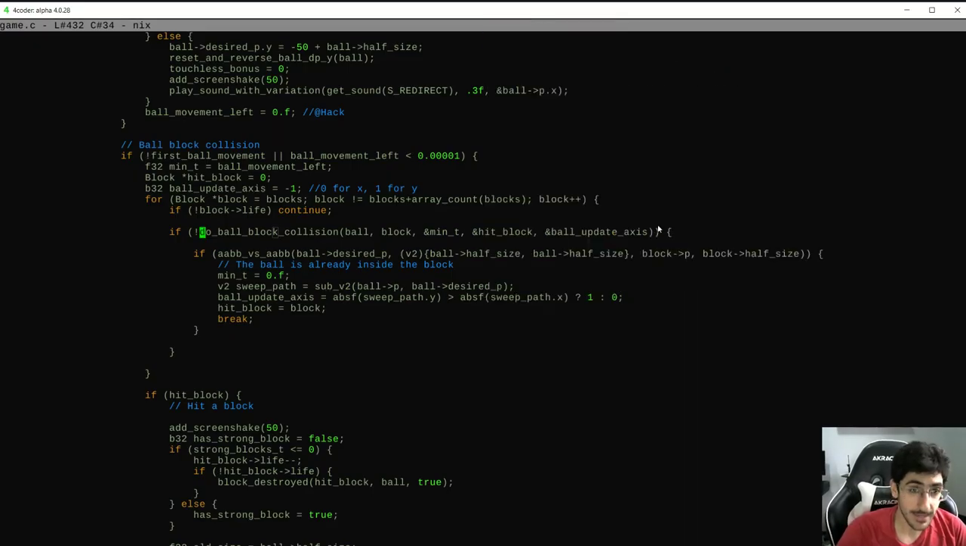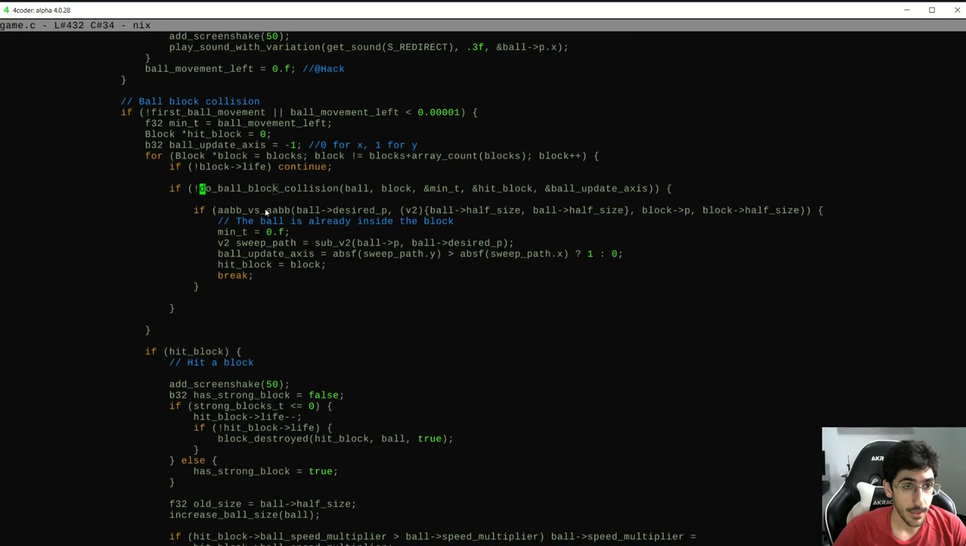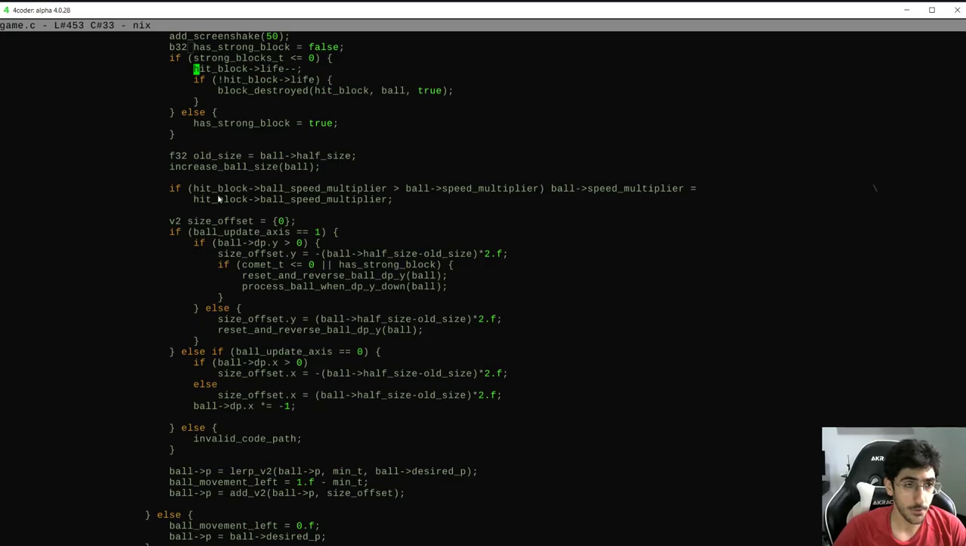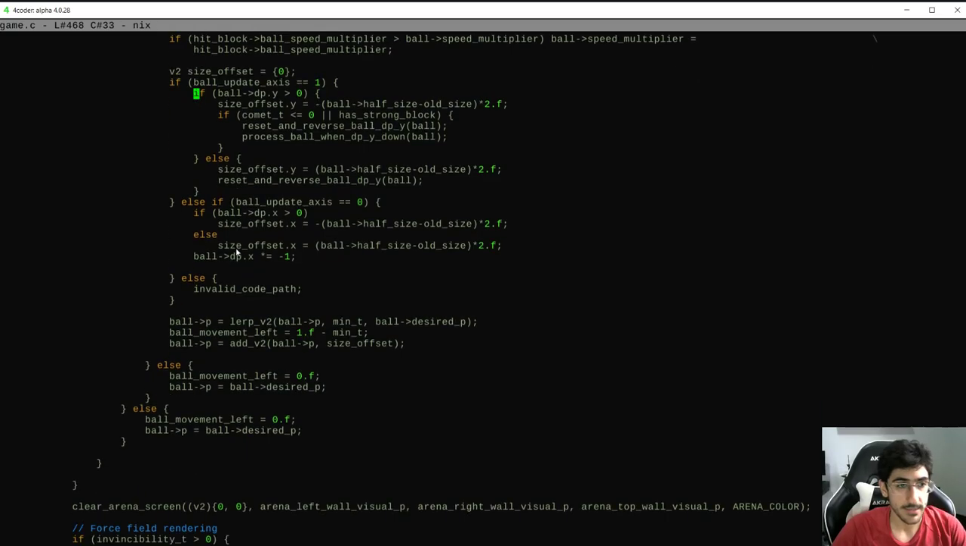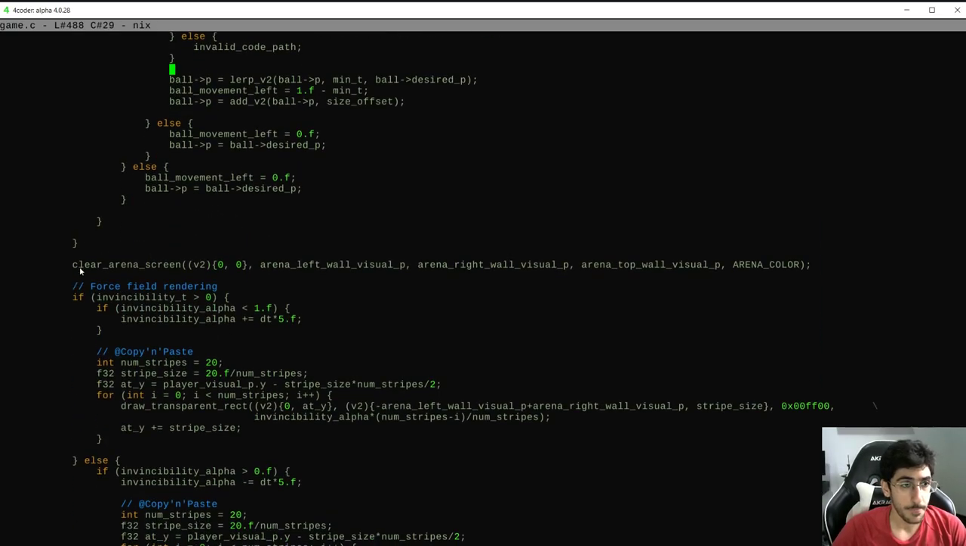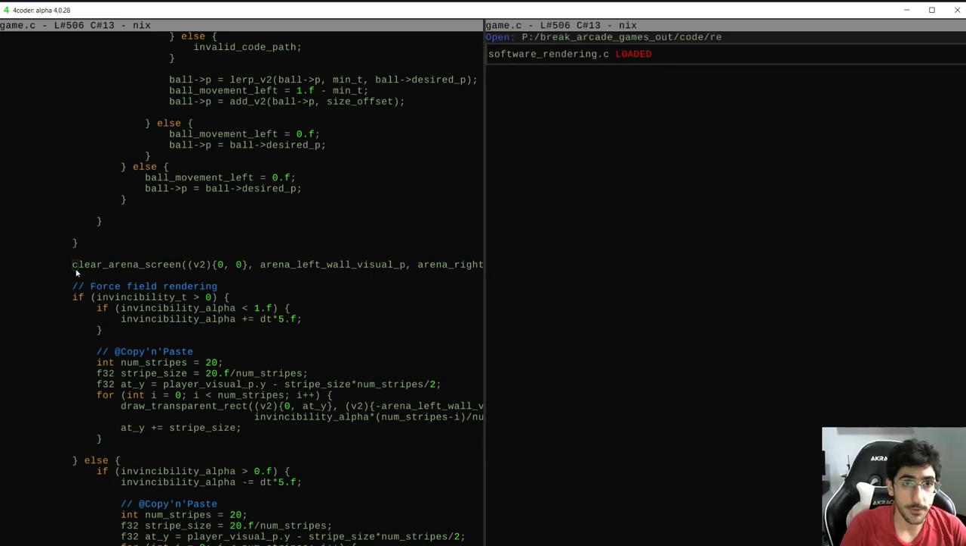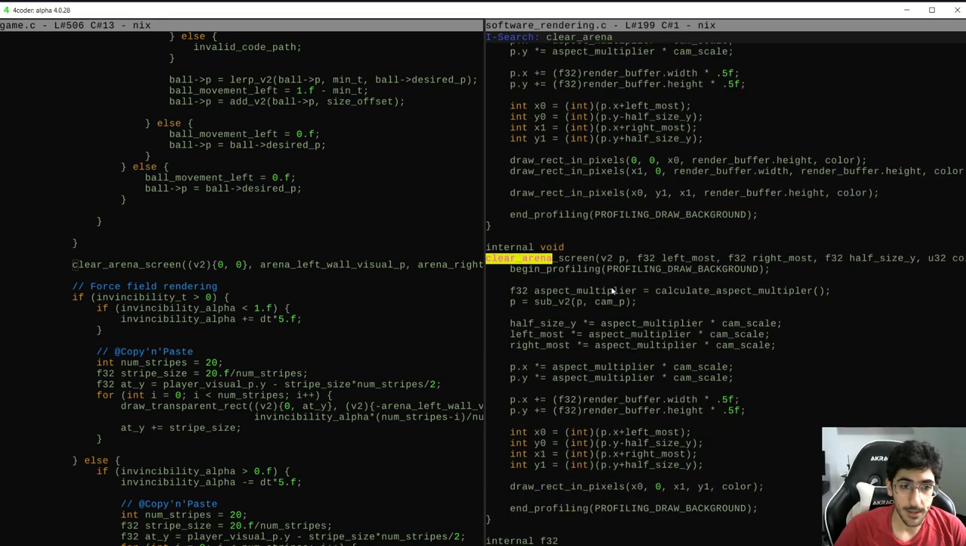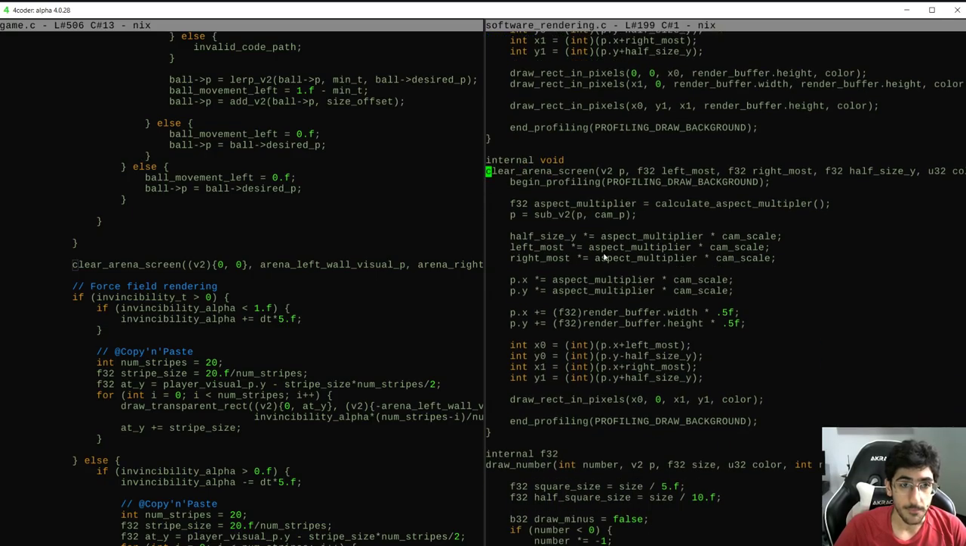So that's the sweep collision that we do. And that's basically it. So if we hit a block, this is what we do. We add screen shake, we see if we have strong blocks, and review all this inversion of the axes and stuff. So that's the collision. And then this is the beginning of the rendering. We clear the screen. So if you go to the rendering, you have a clear arena screen. And this is pretty much our rendering in terms of what it actually does.